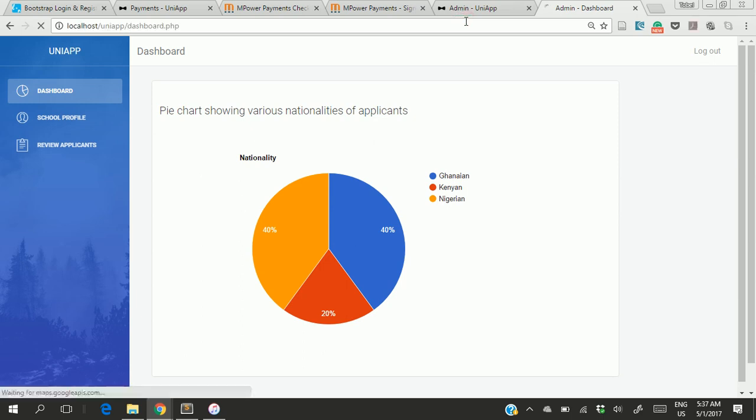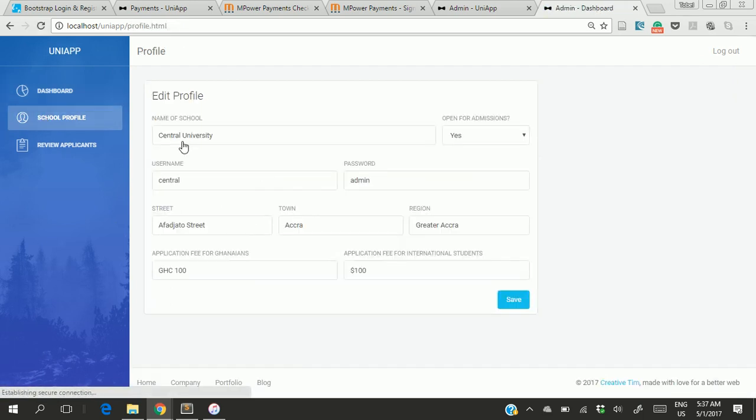The final interface is the school's interface. Here, the school logged in is Central University. You cannot register, only the admin can register a school. And here is the first page, the dashboard, which shows statistics of the applicants. The school also has the power to edit their profile.